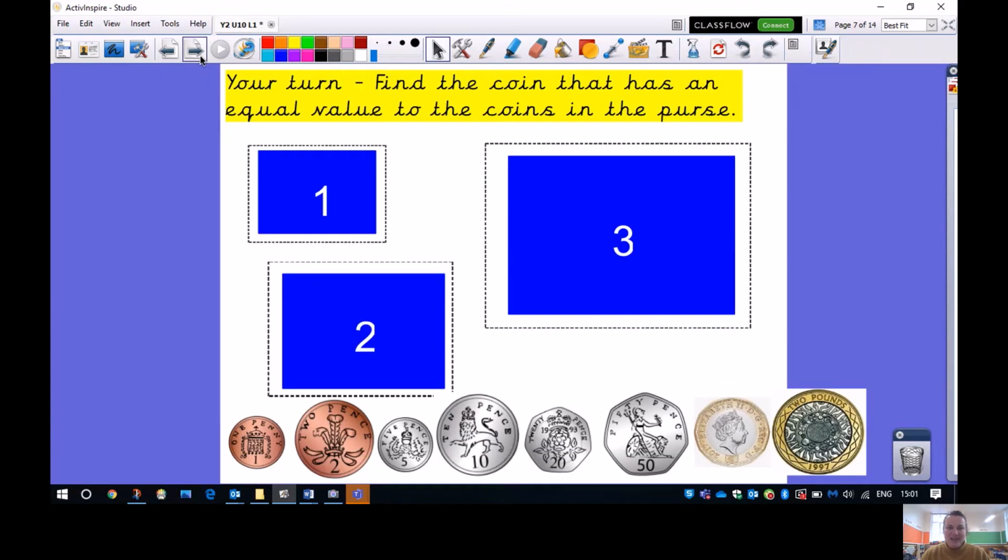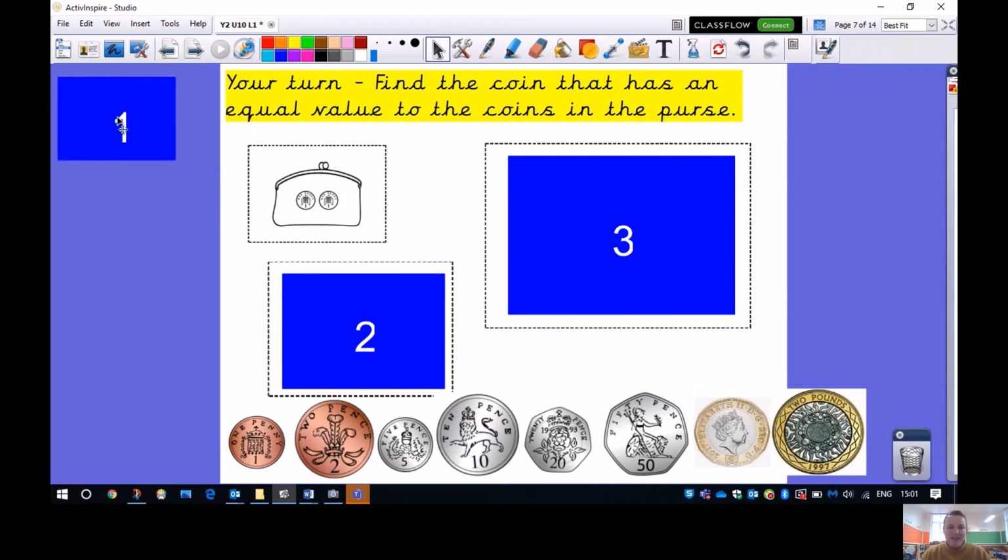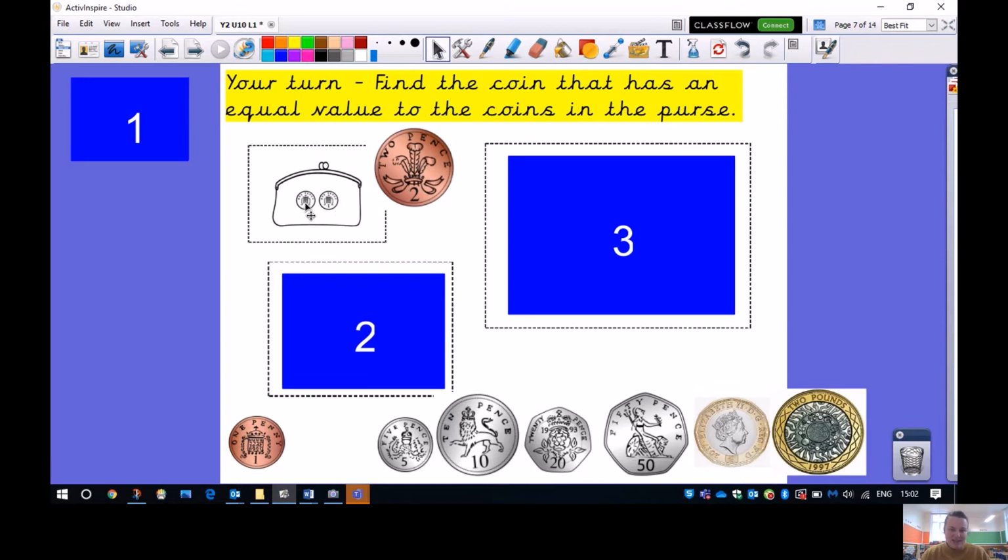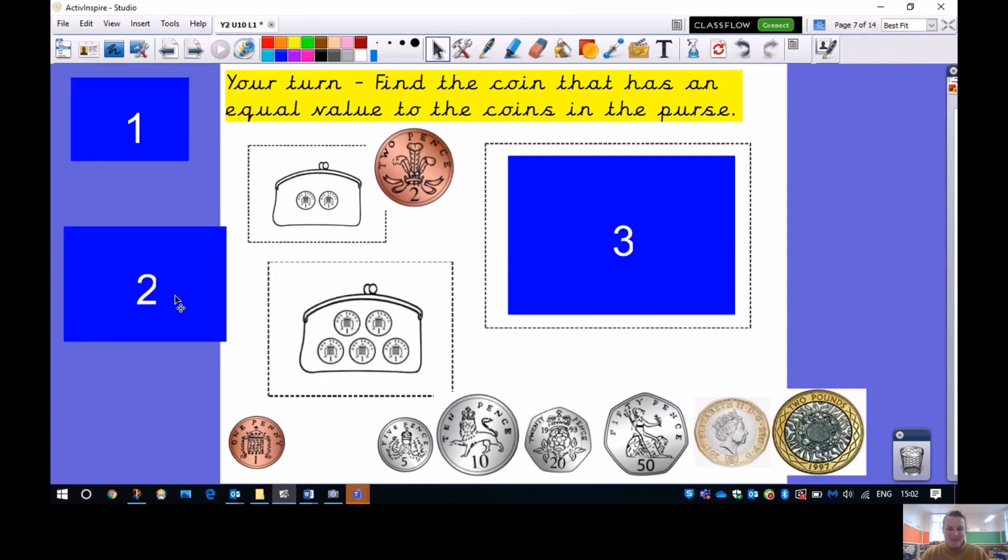Now, it's your turn again. You're going to find the coin that has an equal value to the amount in the purse. So, what is an equal value out of these coins for the one in the purse? Pause, reflect. Absolutely, it's the 2p coin because there are 1, 2 pennies in this purse, which is the same as 2 pence. Let's have a look at the next purse.